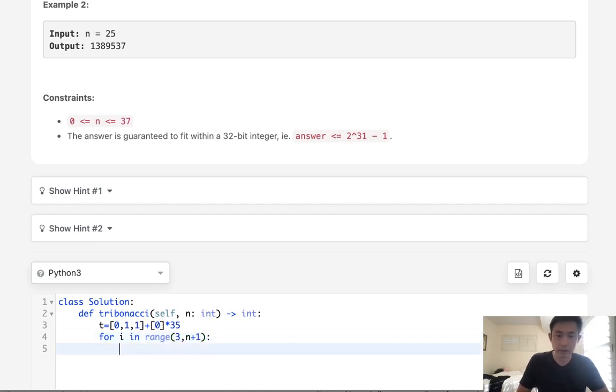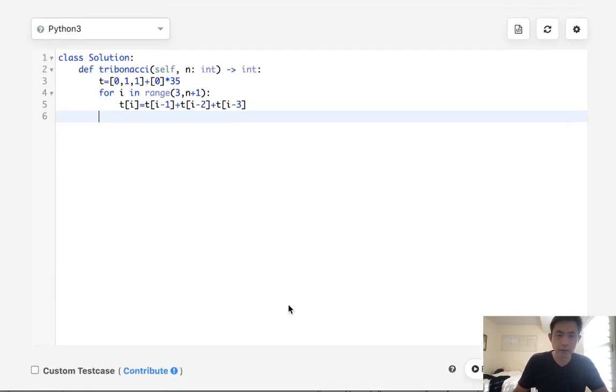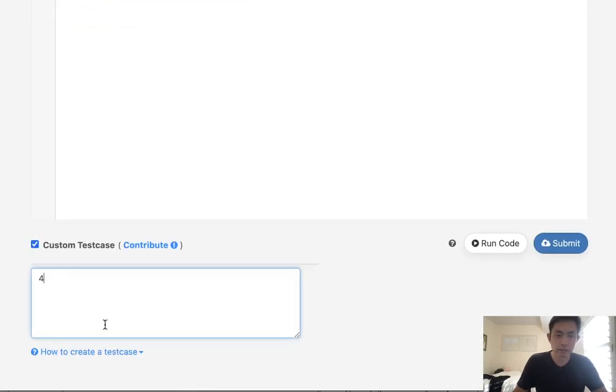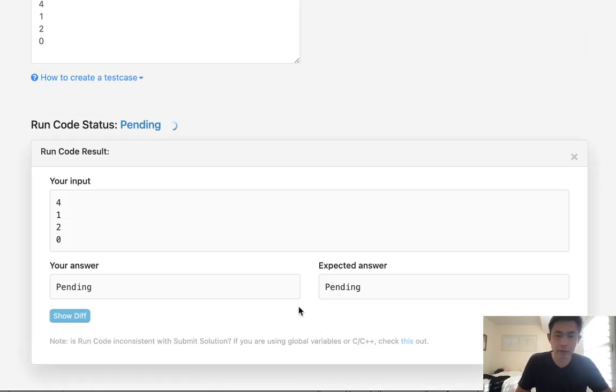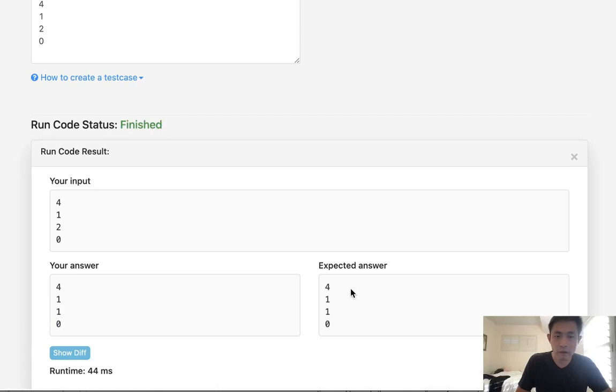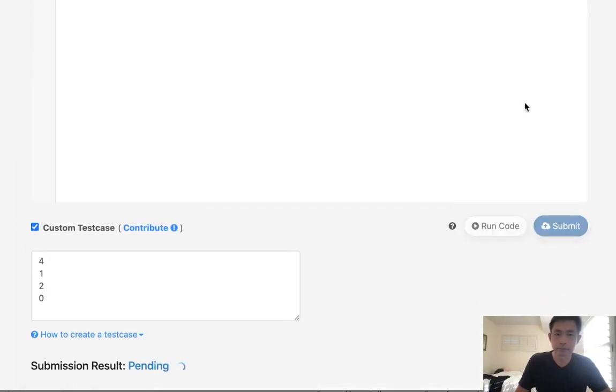We'll say, all right, t of i is equal to t of i minus 1 plus the others, i minus 2, i minus 3. This is 3, this is 2, and after that, we just need to return our t of n. And that should be it. Let's make sure this works. Couple test cases here, and we'll see what we get. All right, so that looks like it's working.